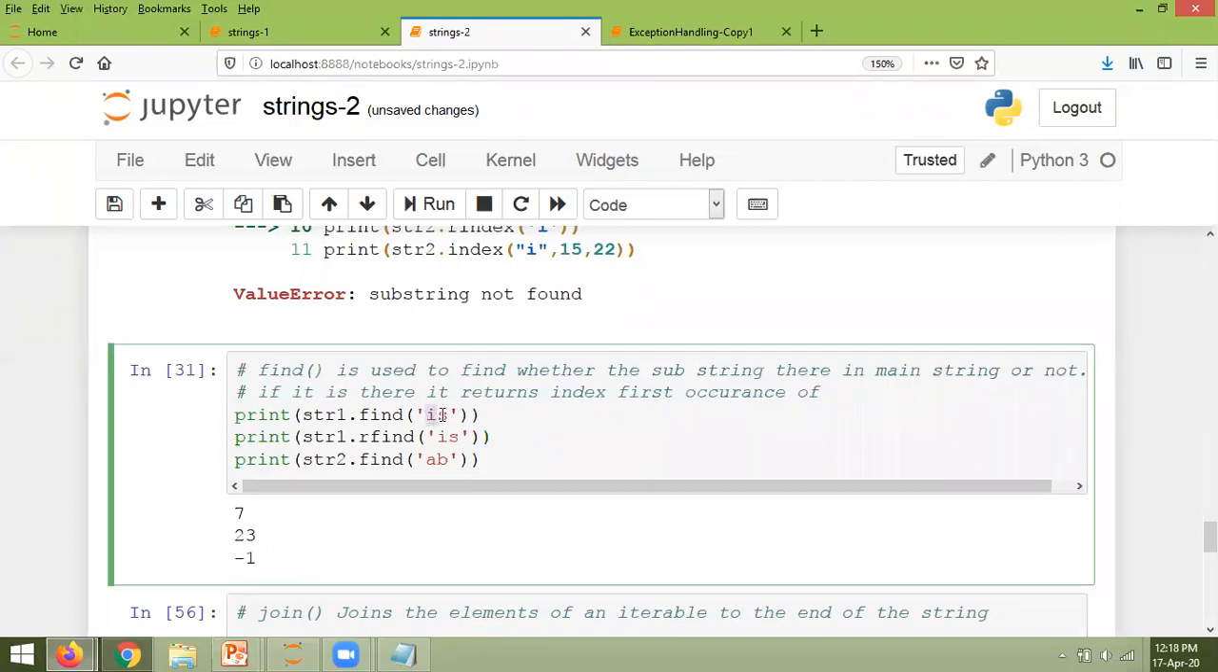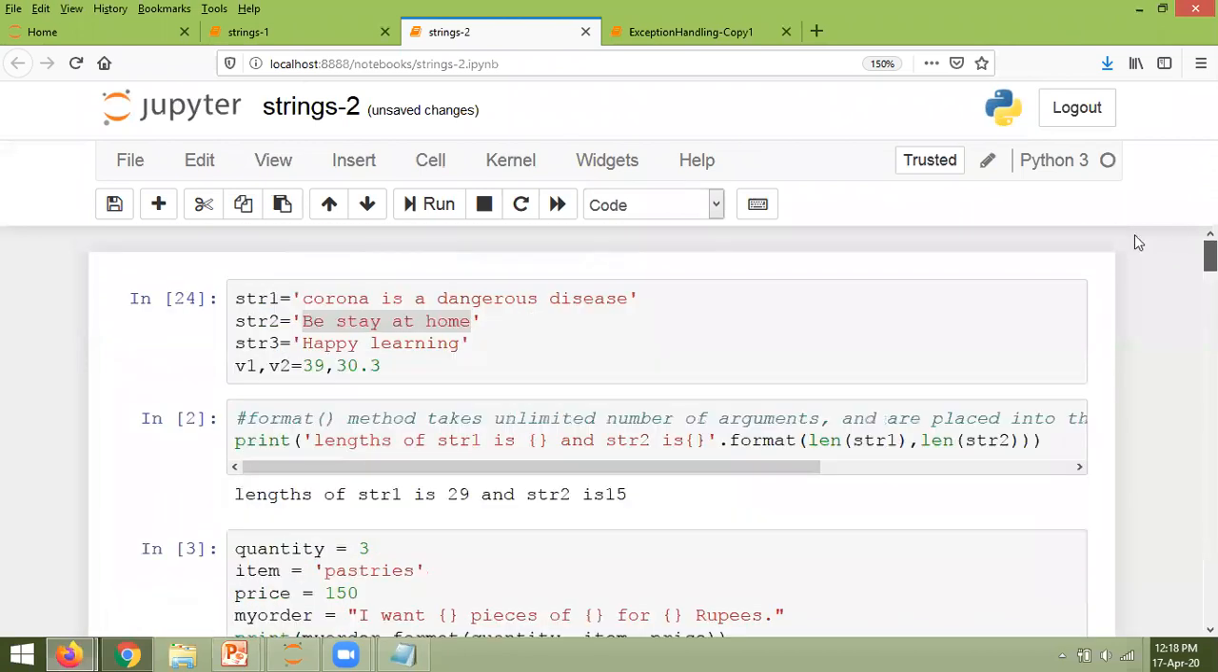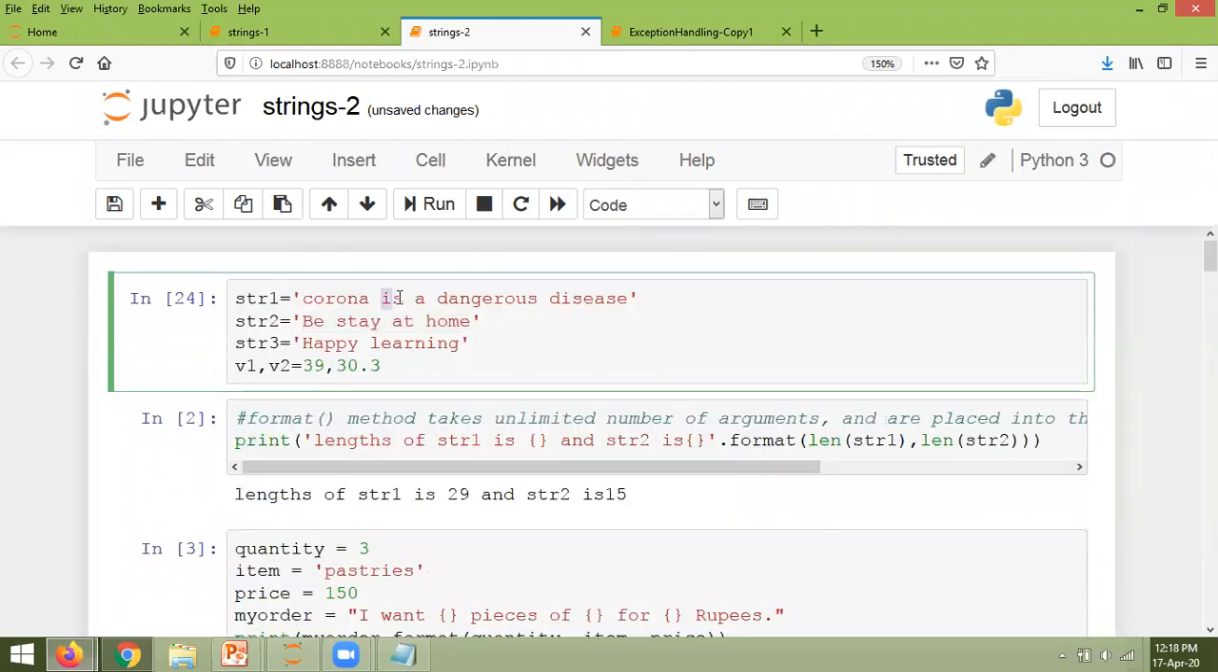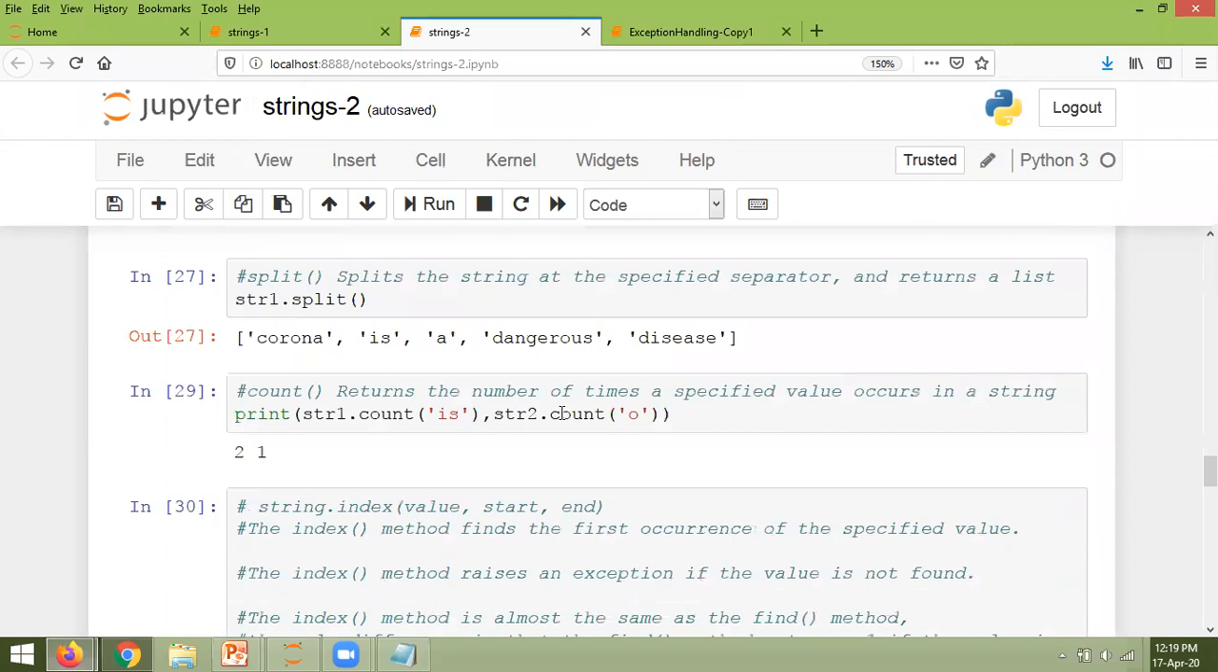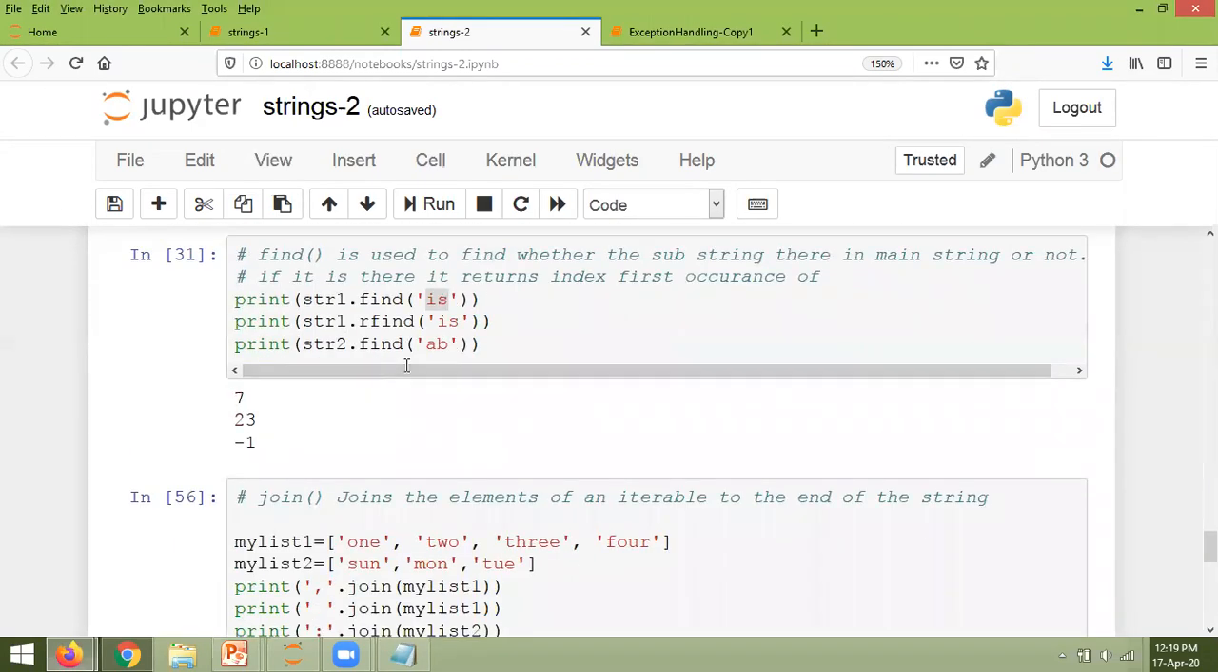Is is there in the first string at this location, 7. Look at this. Is is there at location 7 in string 1. That is the reason index gives you 7. And in the second statement, I have used rfind. Rfind means the last occurrence of is. The last occurrence of is here, so that index is showing some location. Look at this. Rfind is at the 23rd location. You have the last occurrence of is.